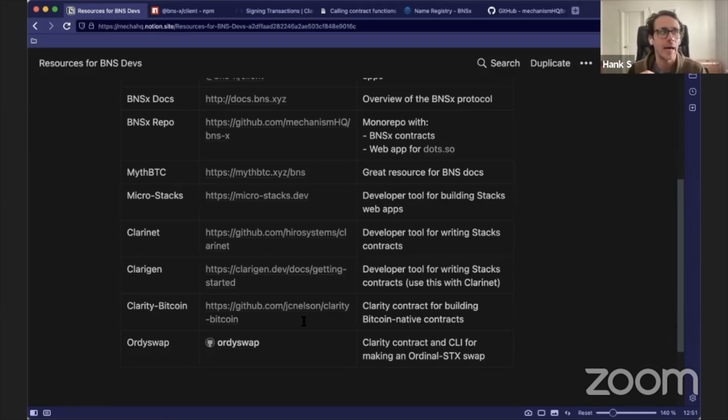So if you're building an app, for example, my wish list item of buying a BNS name with Bitcoin, you're going to want to use this because it's got all the logic that you need to see: did this Bitcoin transaction happen? Was it sent to the right address? Was it of the right amount, etc.